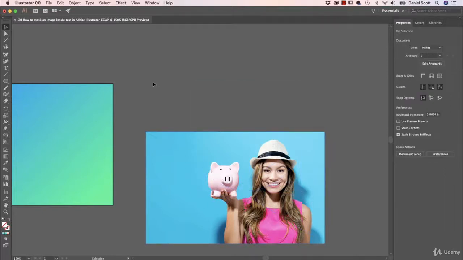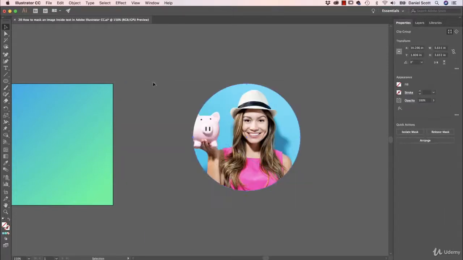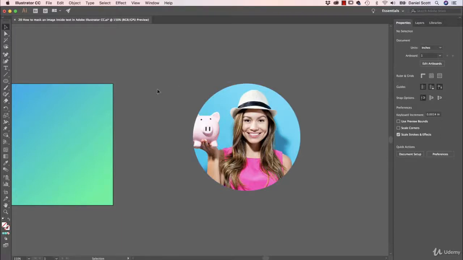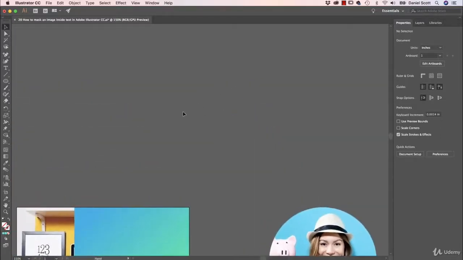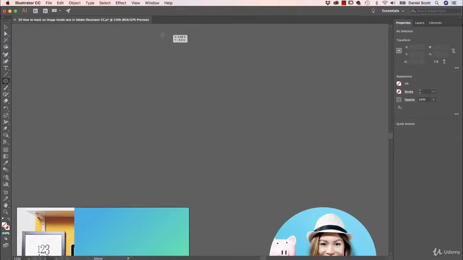That's just something to be noticed. Okay, I'm gonna undo, put it back where it was. Let's look at another way of masking, and it is using multiple shapes. There's a little trick you need to do.